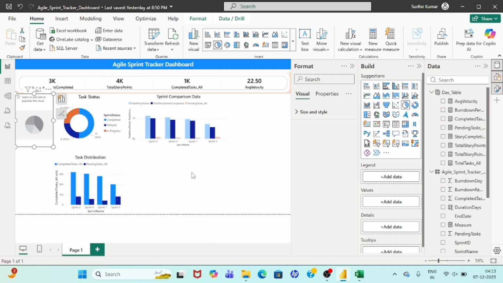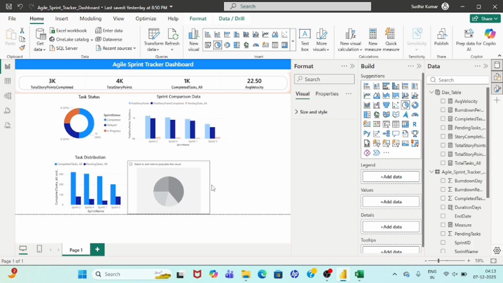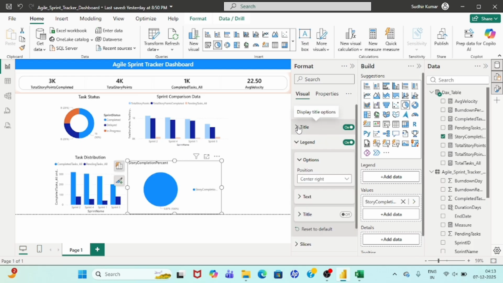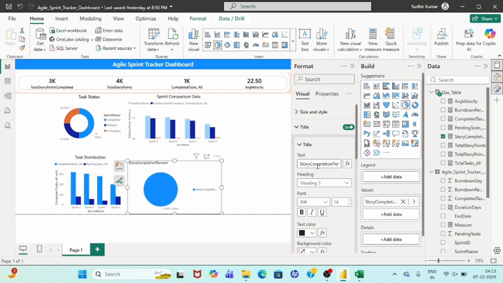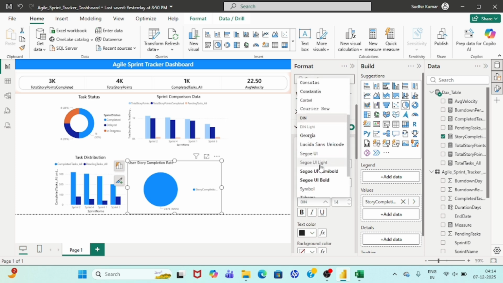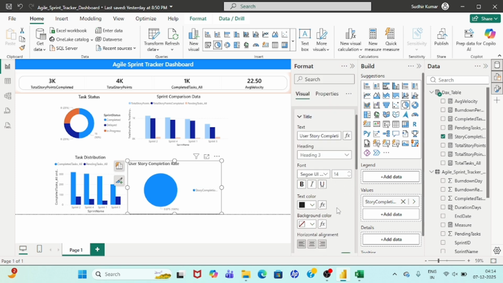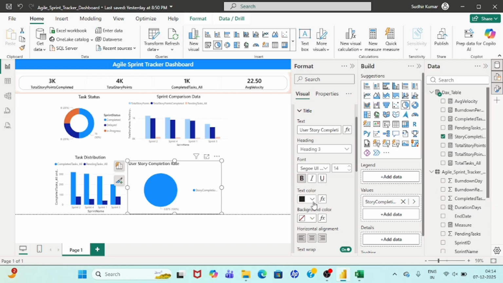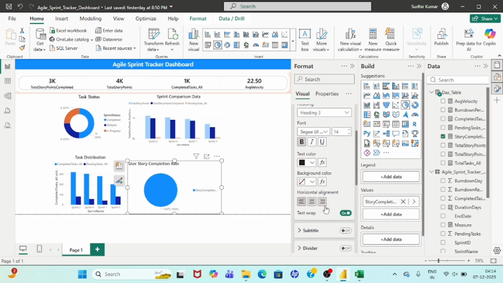Next is a pie chart, and here I want to show the data. Let me change the title to rate, let's put rate. Now change the font. We'll do the rearrangements for all visuals later. Now middle. Now this is done.